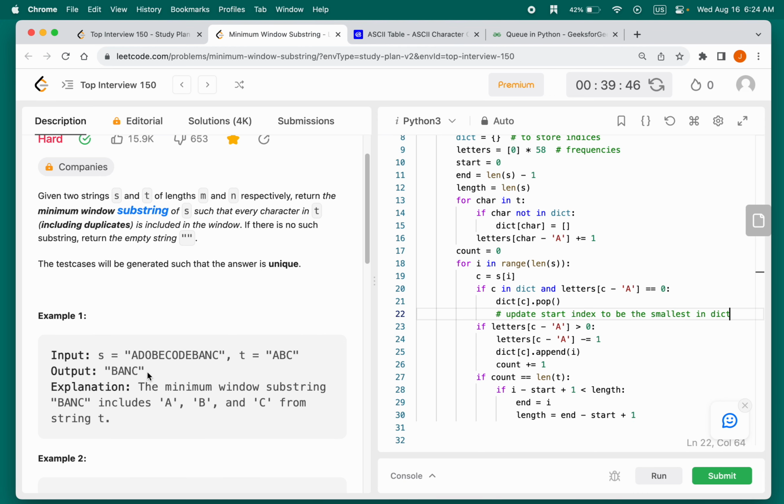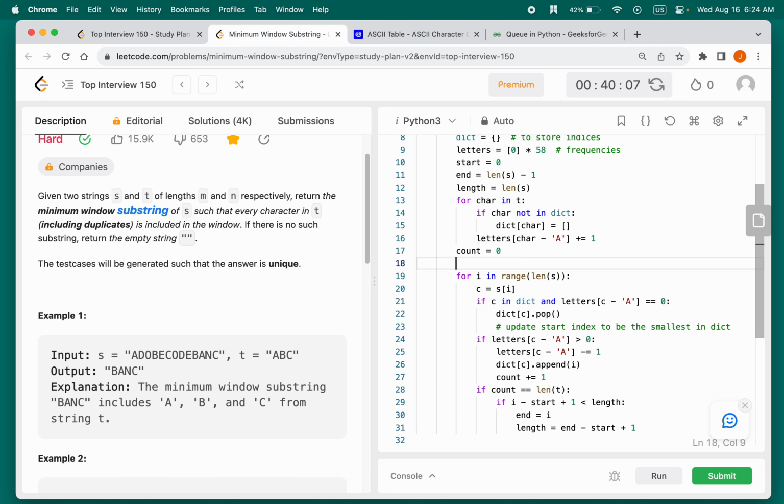How do we get the smallest in the dictionary? We can use values and then get the minimum, but that is not going to be constant time unless we track a minimum number with another value, smallest.